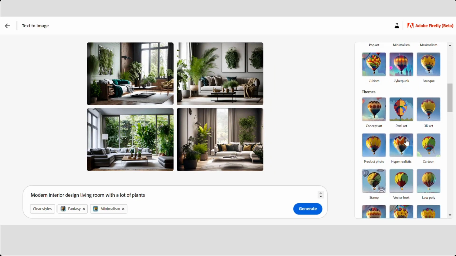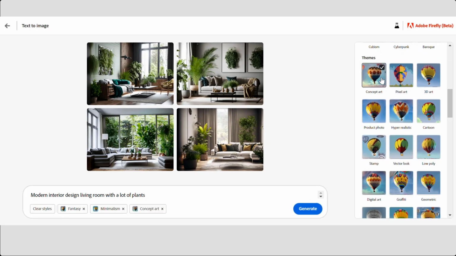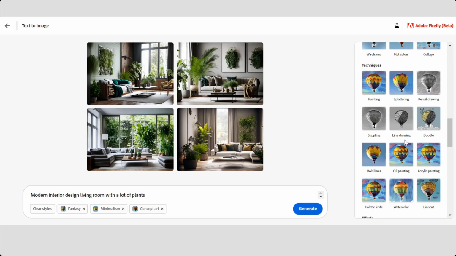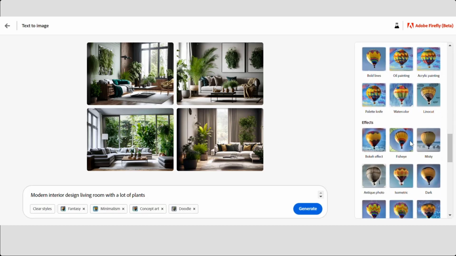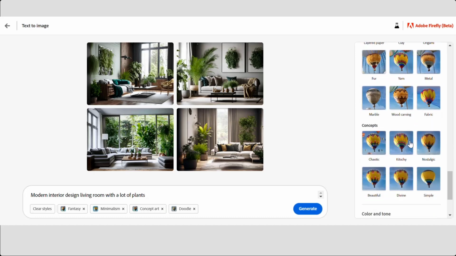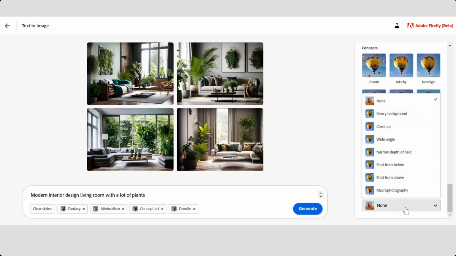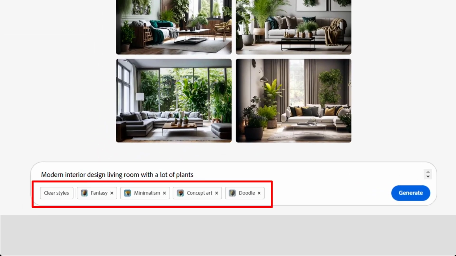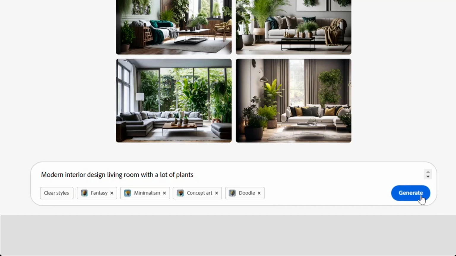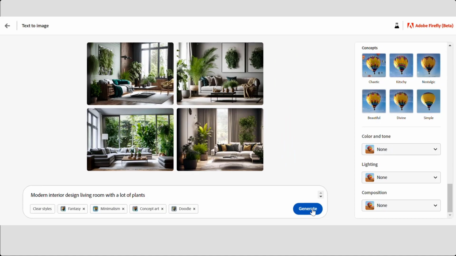The second is theme styles, and I choose concept art. The third is about technique styles, and I choose the doodle technique. There are also effect selection, material selection, and concept style selection. In addition to these, there are several options below, including color and tone, lighting, and finally, composition, which is about the lens synthesis effect. After selecting all these options, the input box has added the filter styles we selected. Click Generate again to see the latest images.